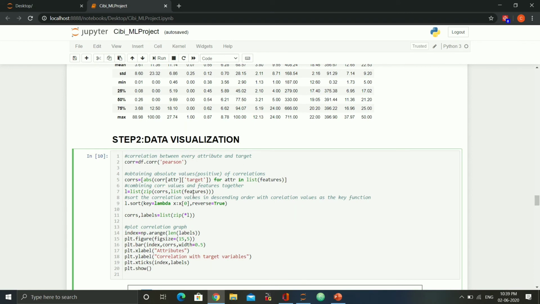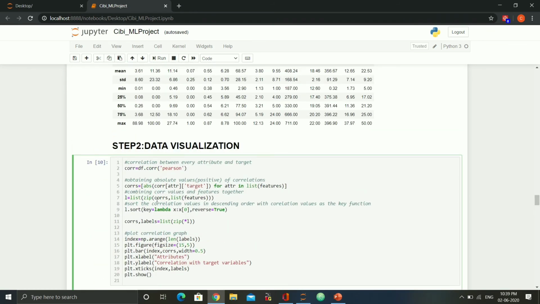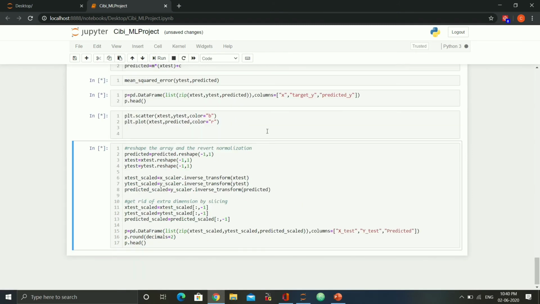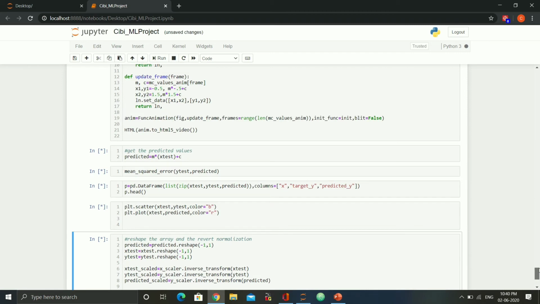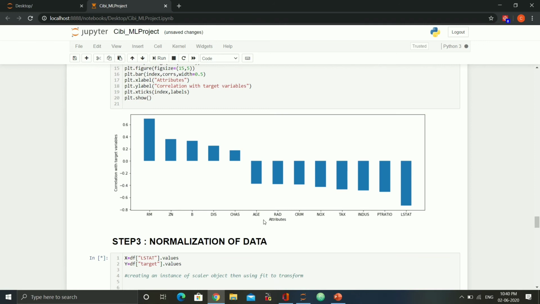When we use the absolute function, there's no negative value in the attributes, but when we do not use that, you see what happens. You can clearly see that almost more than half of the attributes have negative values, and we can see that the most positively correlated attribute is RM and the most negatively correlated attribute is LSTAT.